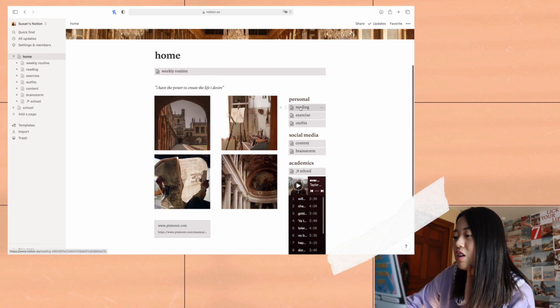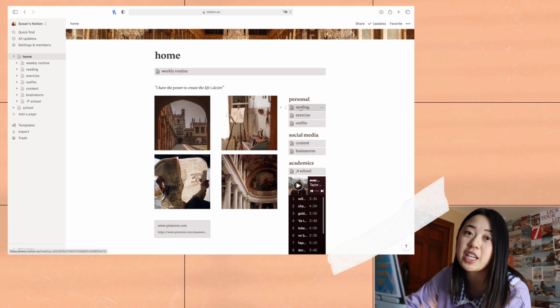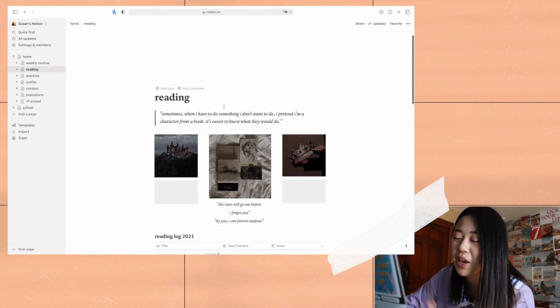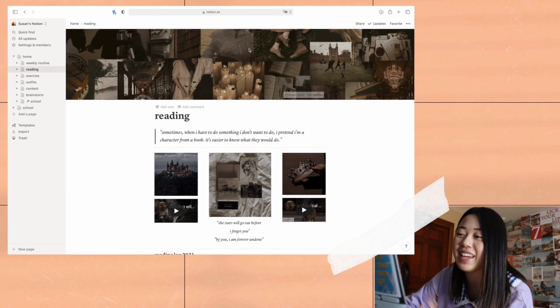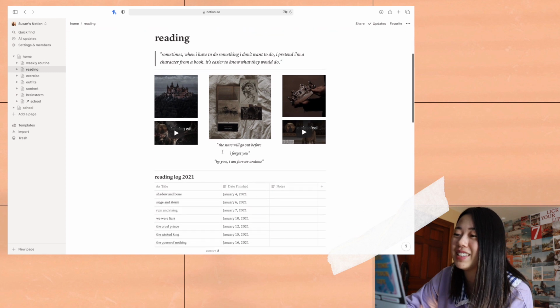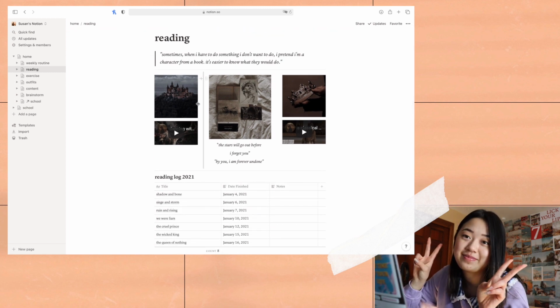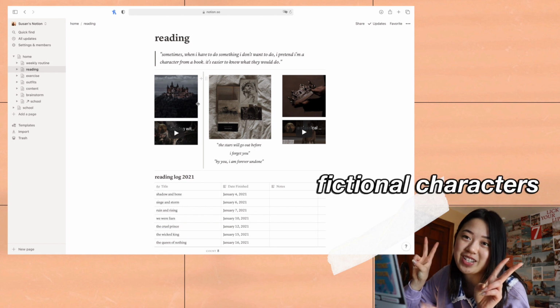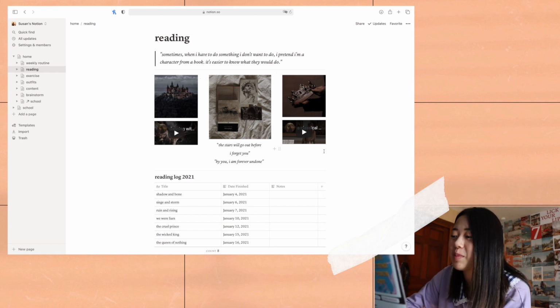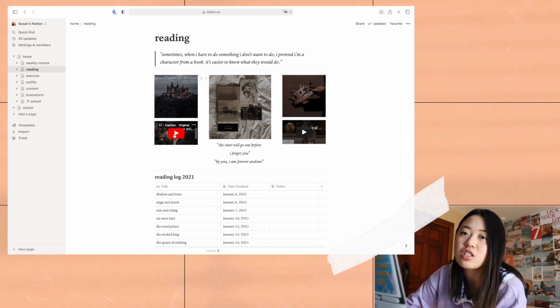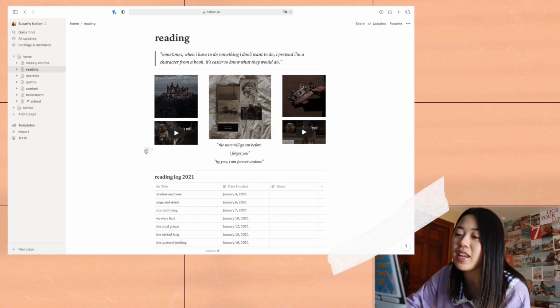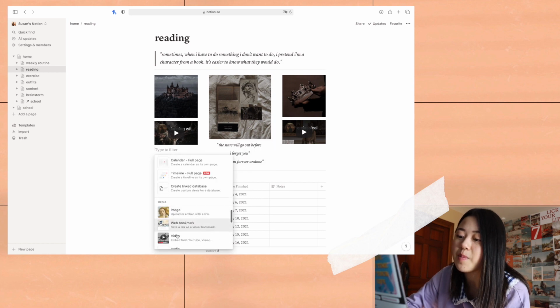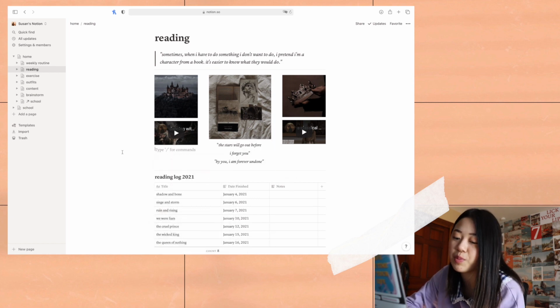Then if I go back to home, I also created a reading page because I'm so extra, and this page is so extra, but I really like it. See, look how pleasing that is. I added a Will Herondale quote because fictional characters. And then I added some of these playlists that are embedded with YouTube links. You basically just go on YouTube, copy and paste the link, and then click add and embed a video to get that. It's pretty simple.